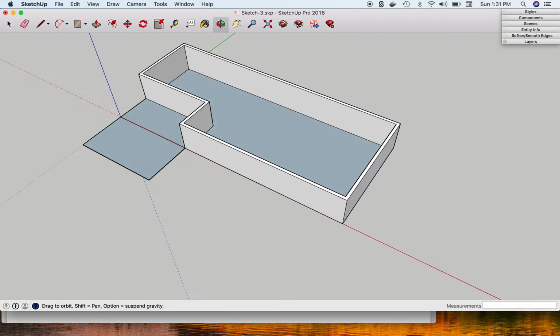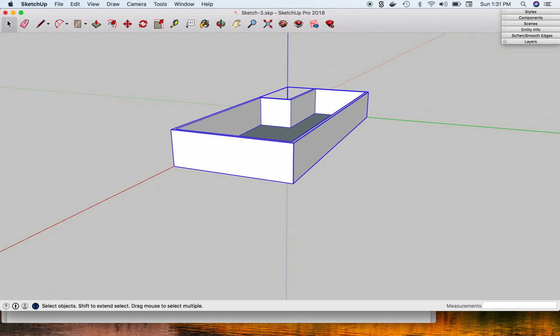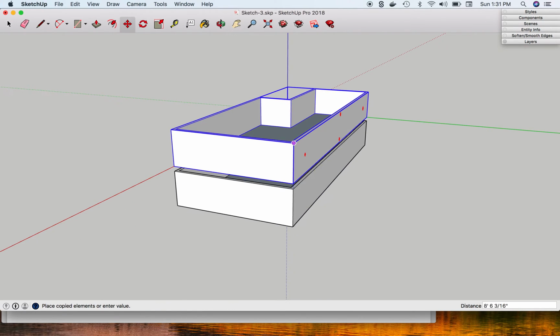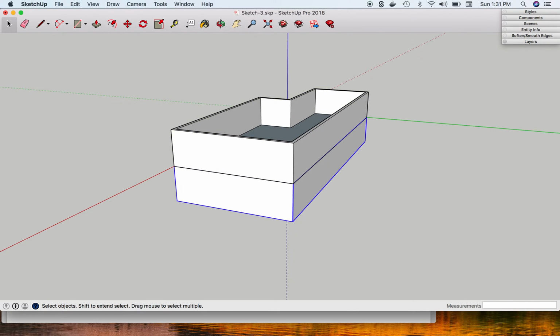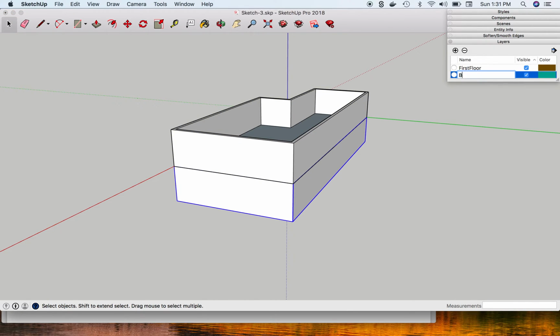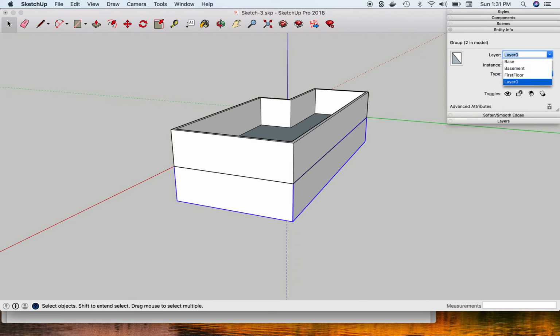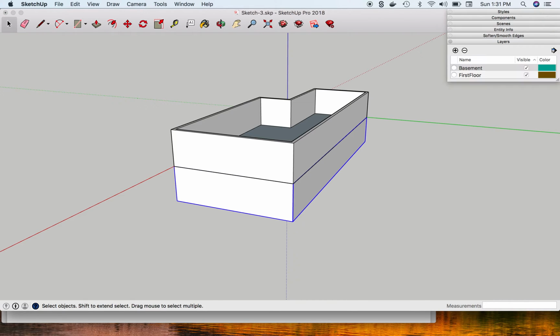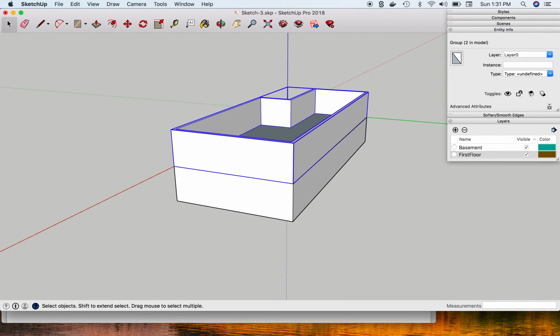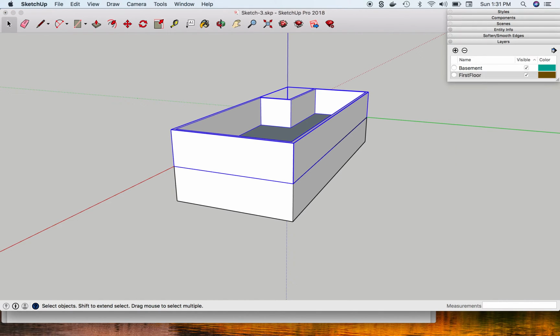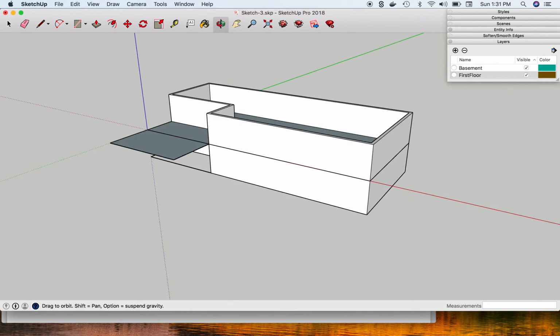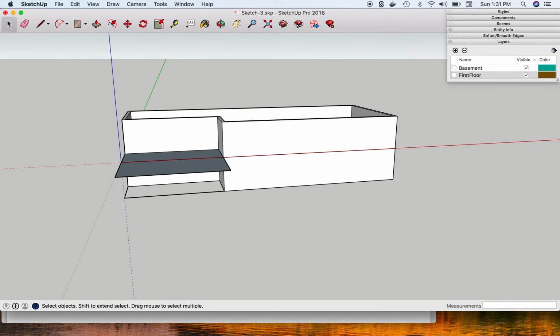So then, since that's the exact same footprint of the basement as well, I can just copy this to the basement, make another layer for the basement, and move it to that layer. So that allows me to turn the basement on and off, first floor on and off, if I have everything set up correctly. Okay, so then we'll make our garage.